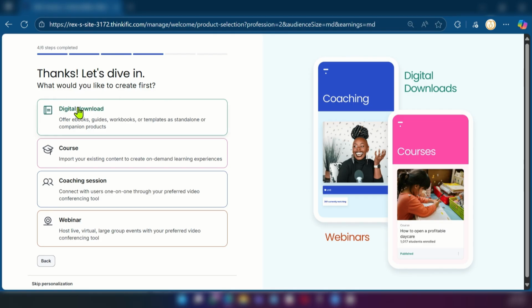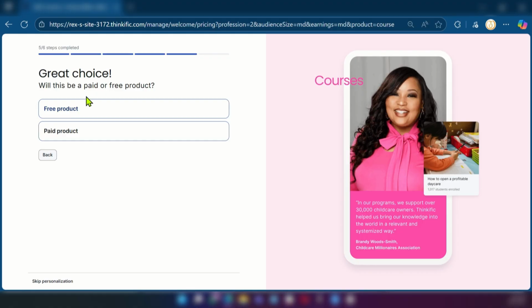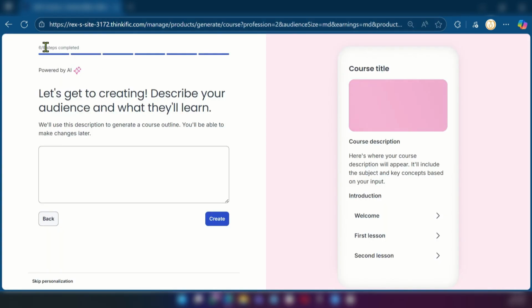You have the first option as a digital download, a course, a coaching session, or a webinar. We're going to choose course. Then you'll need to choose if it's a free product or a paid product. Now, of course, if you don't want to do this, you can click on skip personalization, but this is pretty much up to you. We're going to go ahead and choose paid product. And then on the 6th step out of 6, you're going to describe your audience and what they'll learn.